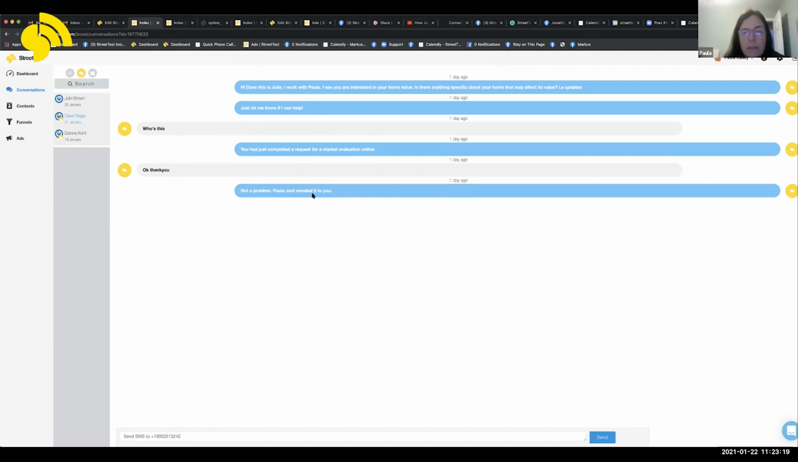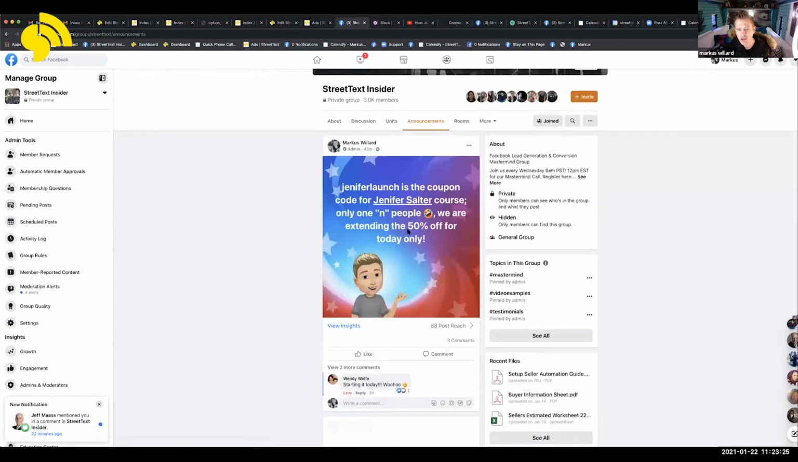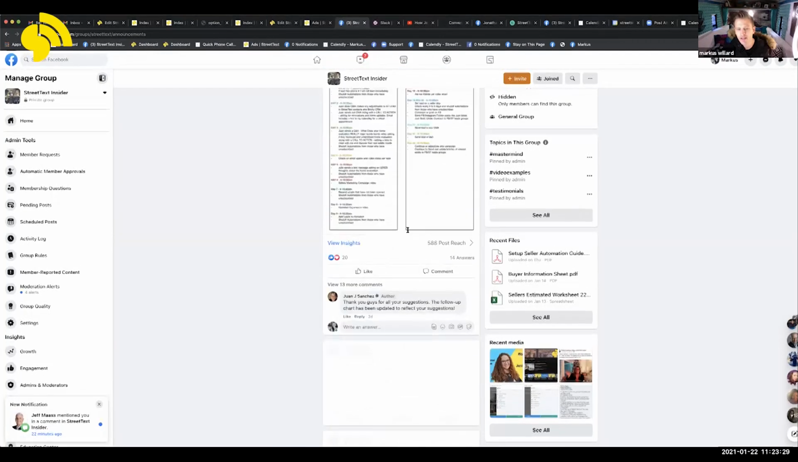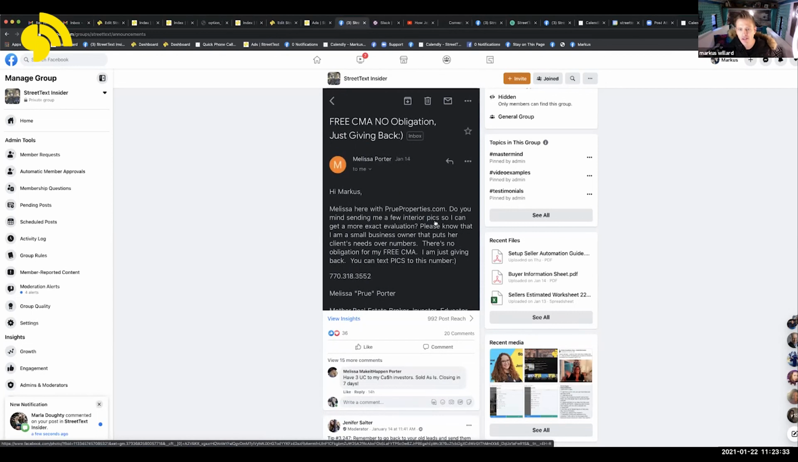You could even get in there and do something like this. So again, in my announcement section, when you go into this Melissa Porter idea, I really love it. You can say something like, hey, do you mind sending me a few interior pics so I can get a more exact evaluation? Now, I wouldn't do that from Julie, because Julie's not going to get those pics. Julie's just there to respond as an AI.